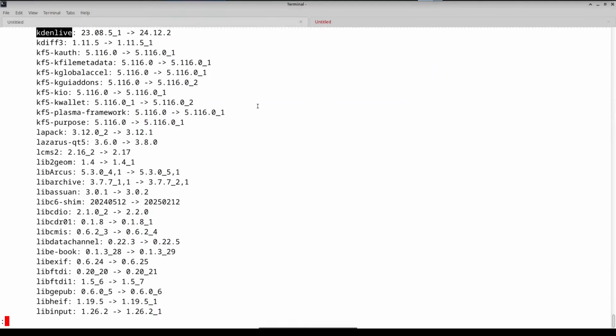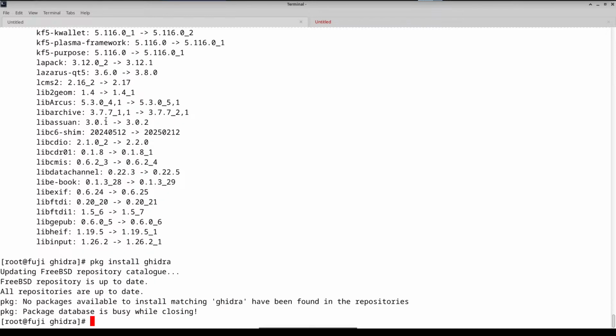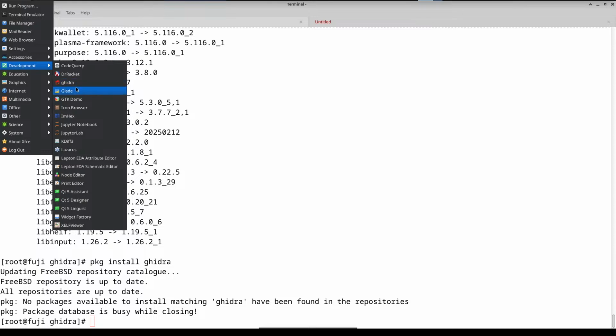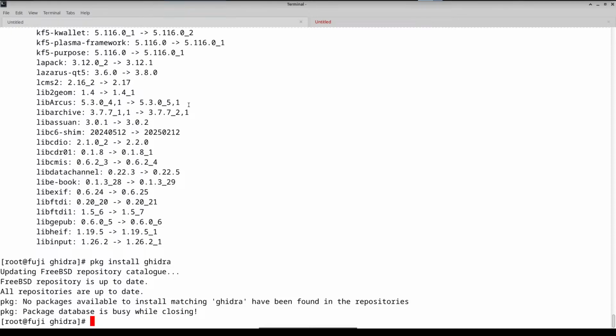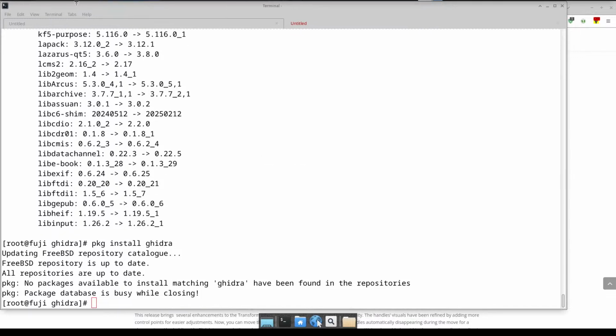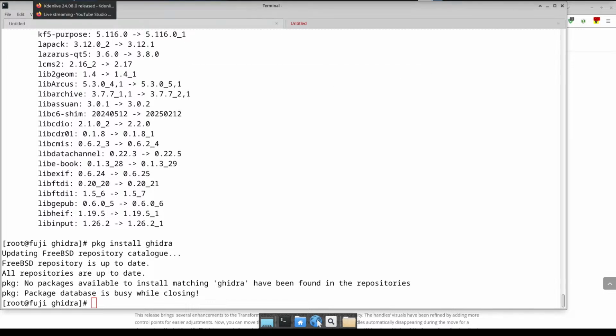Let me try another thing. pkg install ghidra. Ghidra is not found in the repository because it's not compiled, but we have here development, and Ghidra is there. And where does this go to? Okay, so no active project.